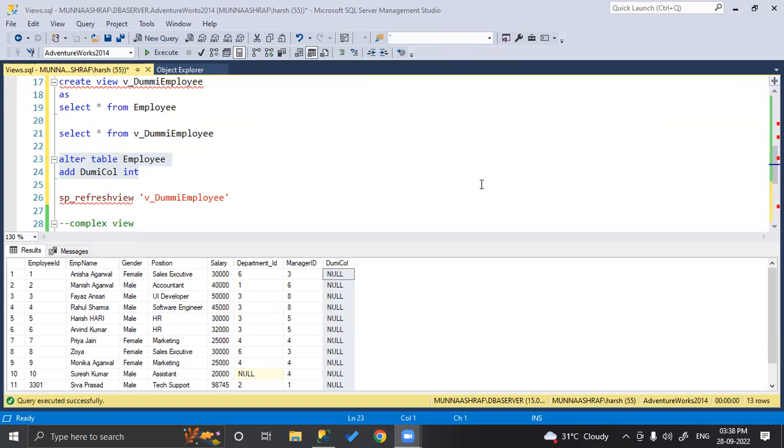Write down: view does not store the data. It will store only the structure.